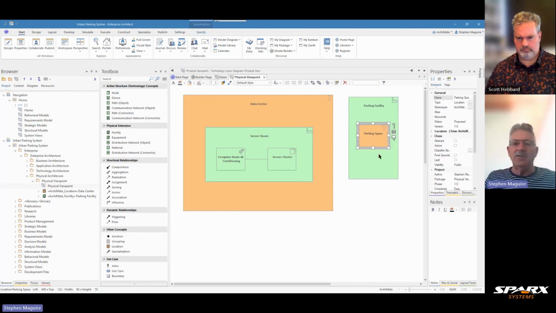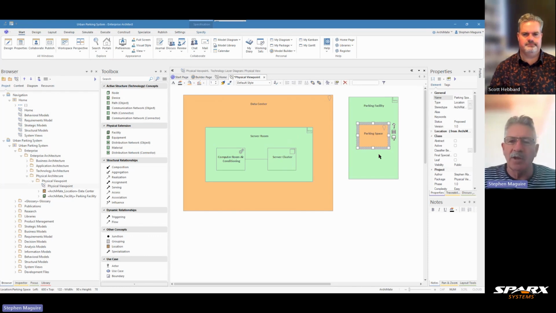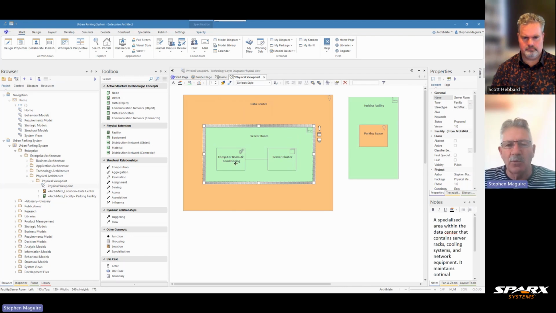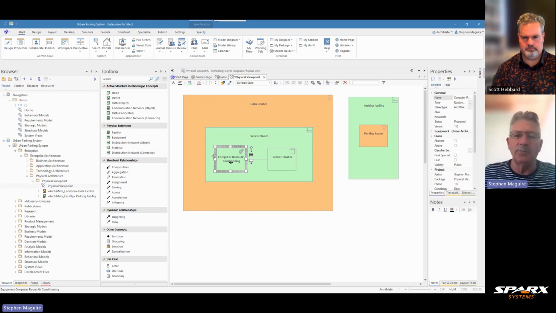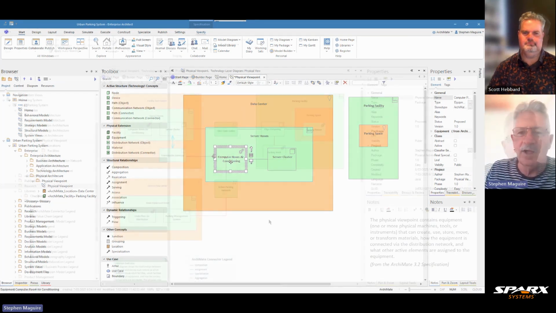There are a few things that we need to do now, but you can see the thrust of what we're doing. We're modeling location. We're modeling technology things like a server cluster. We're modeling facilities such as this server room, and we're modeling equipment such as this computer room air conditioning. So I'm going to get you to perform some of your time travel magic.